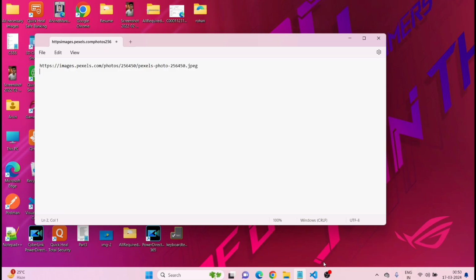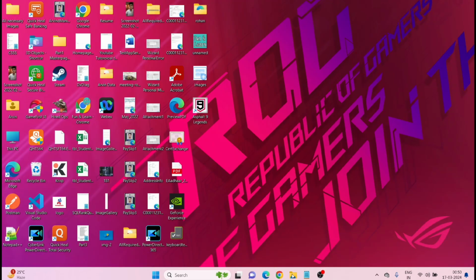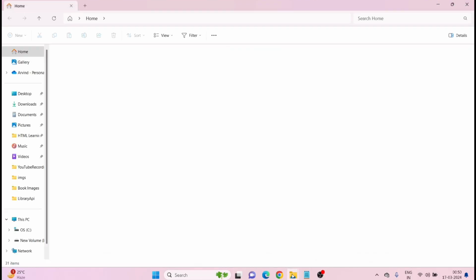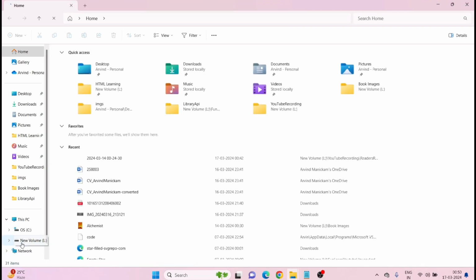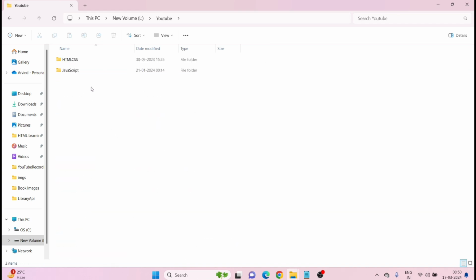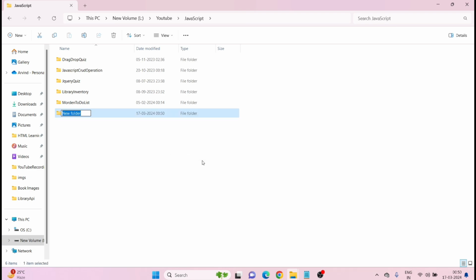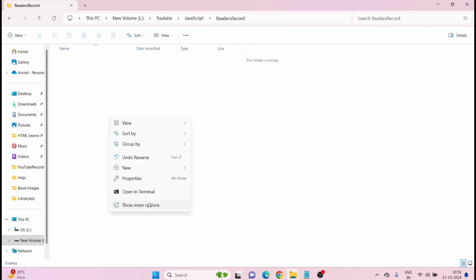So I'll close this and I will close this as well. Now I will go to my file explorer, YouTube, JavaScript. Here I will create a folder, readers record, and this I will open with code.